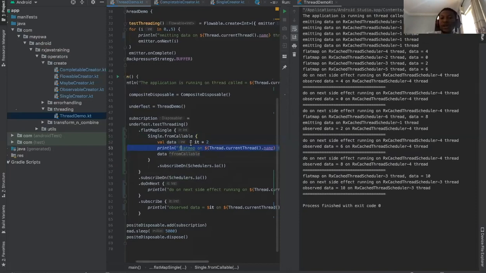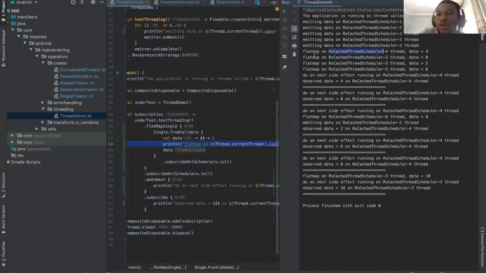That is how the result for flat map is going to come out. So if you look at the print statement now, we say flat map on RS cache thread scheduler, and then it uses scheduler 4, and then it says that data is 4. Now, in reality, the first data that should be emitted here is 0, and if you multiply 0 by 2, that should give you 0. But in our emission, what we are getting is 4 before 0 comes out, even before 2 comes out, and then finally 6 in itself.